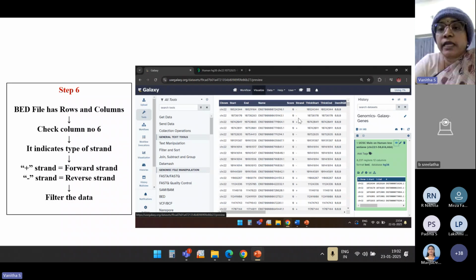You can see some are minus, some are plus. What does that indicate? Plus indicates a forward strand. Minus indicates a reverse strand. So the data you have got from UCSC has given you column 6, which indicates whether that gene is present on the positive, forward, or the negative strand. It is a pooled data of both the strands. Now what we are supposed to do is separate the positive strand from the negative strand.